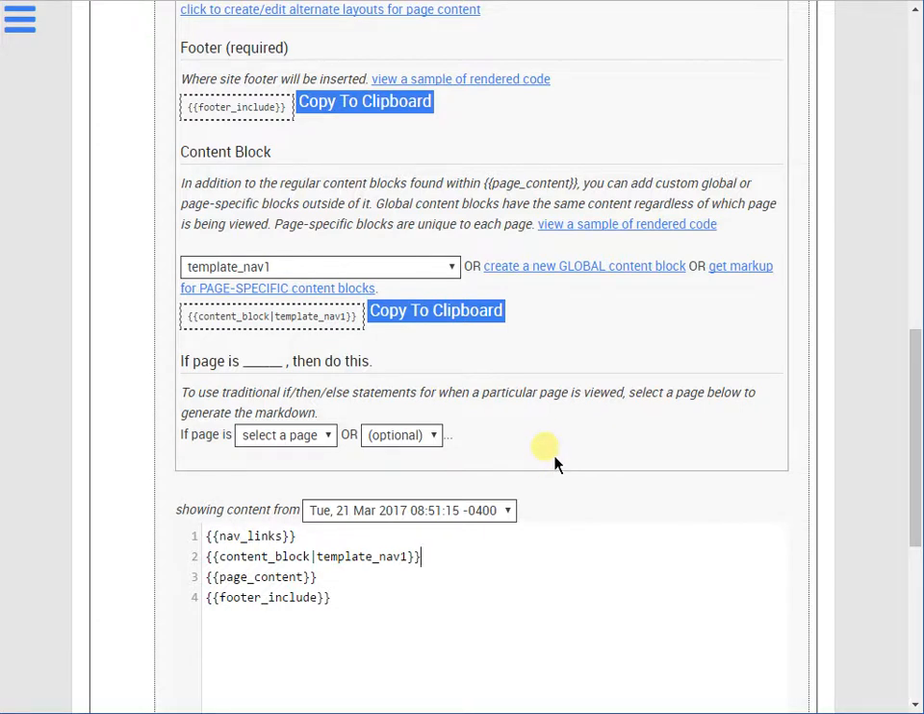That's great for global blocks of content, but what if there's something that we want to do for each and every page? We want that area to be in the same spot in every page, but we want the content within it to vary by page. Again, another example is maybe a title, a main huge title way up in the header that changes from page to page. In order to do that, we click on this other link, Get Markup for Page-Specific Content Blocks.